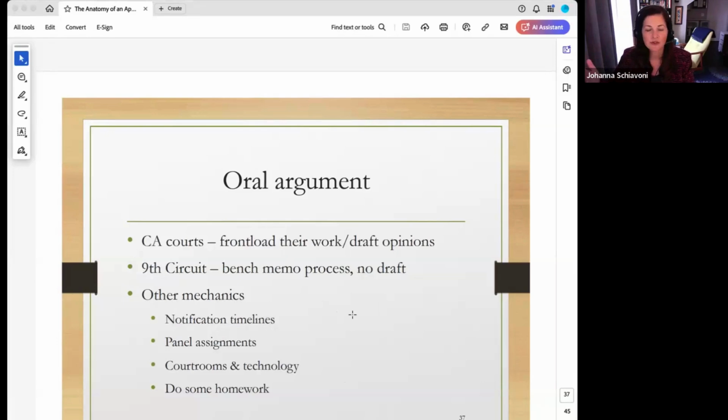Courtrooms and technology. The Ninth Circuit has a YouTube site. I would say watch arguments that your panel has heard, and you can see how the judges interact with each other, or at least try to watch some arguments with some of your judges if you can. Same thing with the state courts, which are now live casting their arguments. You could actually just go down and watch the argument in person, sit in the back and see how the panelists interact. So that's what I mean, do some homework.